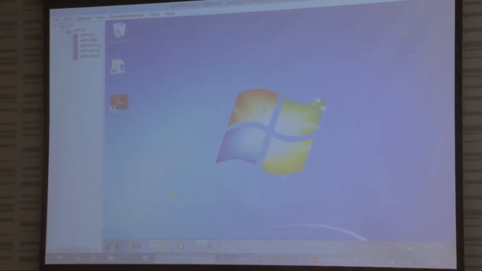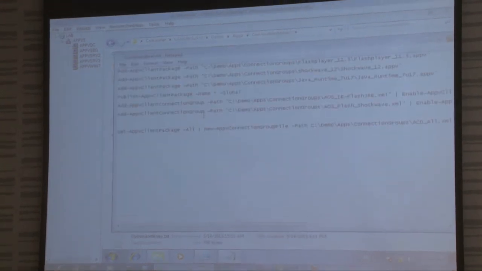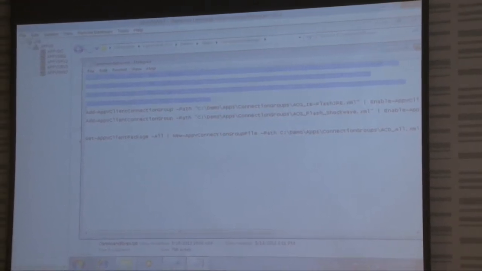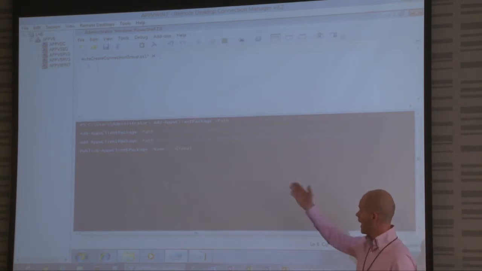So let me first show you connection groups. I have a couple of applications that I've sequenced. These are plugins to the browser. So I can add them to the environment through PowerShell, and to prevent me from making any typos, I'm doing it through copy-paste. So what these actions will actually do is add the App-V client packages to the App-V client, and it will publish them all.